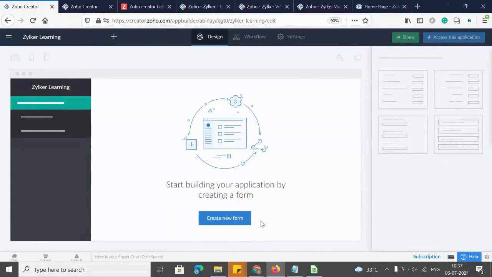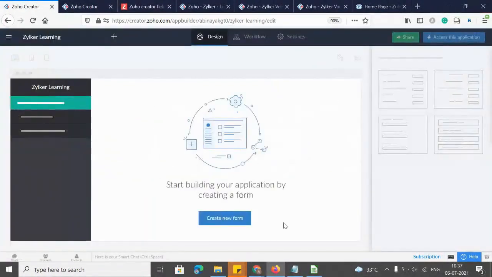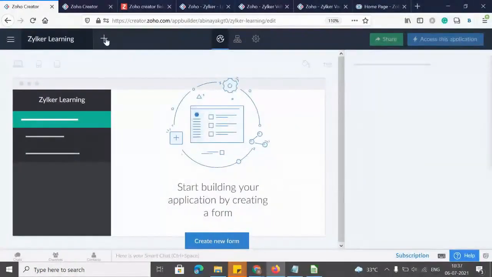From this page, I'll be able to create forms. As I told, forms are similar to the tables that you create with the conventional approach. So I'm just going to create a new form. When I click on this new form, you can create the form from here, or on the top left corner, you can see the plus button, right? From this plus button, you'll be able to create the form.